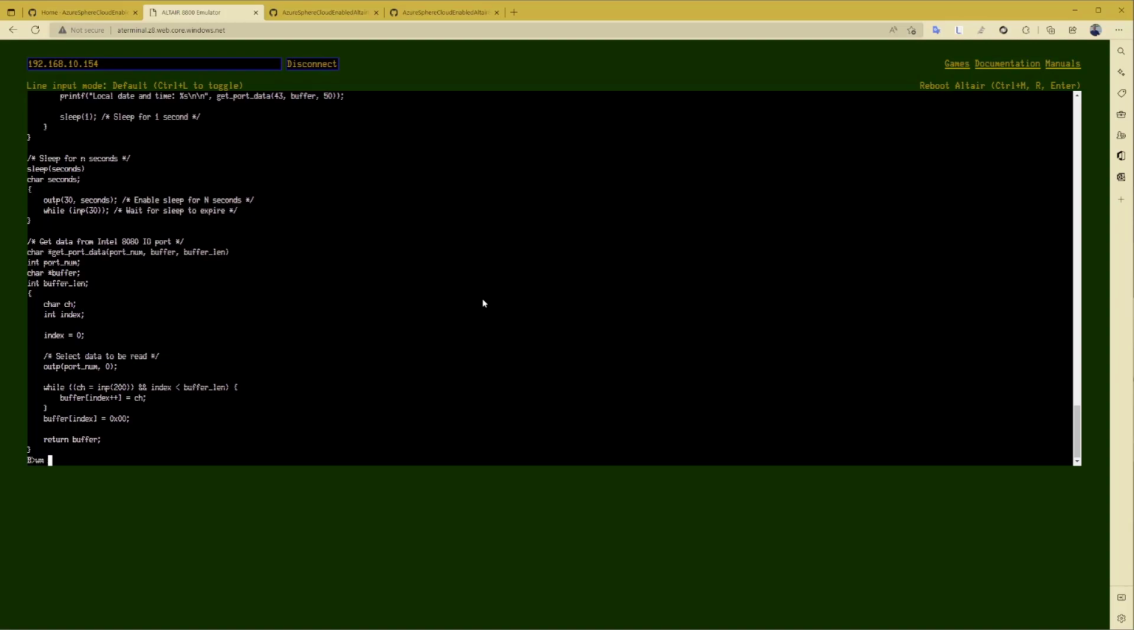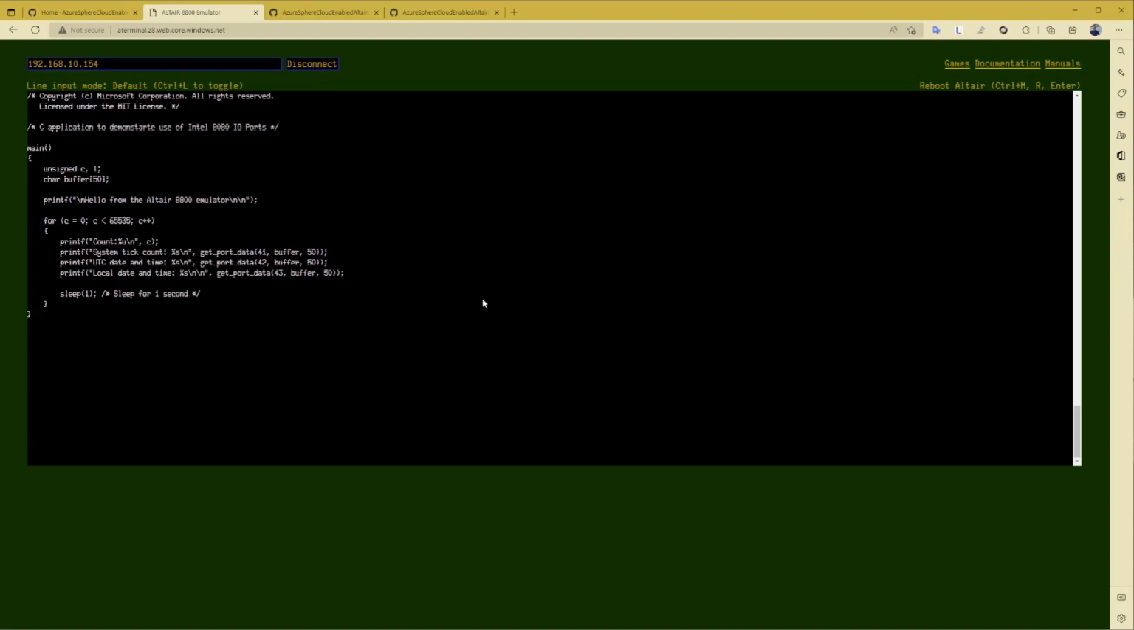So what I'm going to do is use an editor which is installed onto the SD card, and we're going to open helloworld.c. Okay, so now I've loaded up helloworld.c into the WordMaster editor.